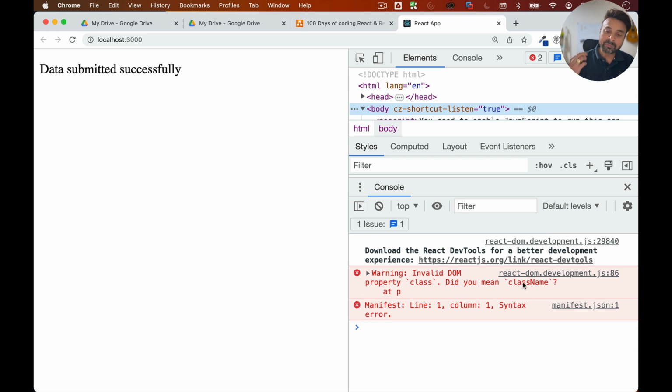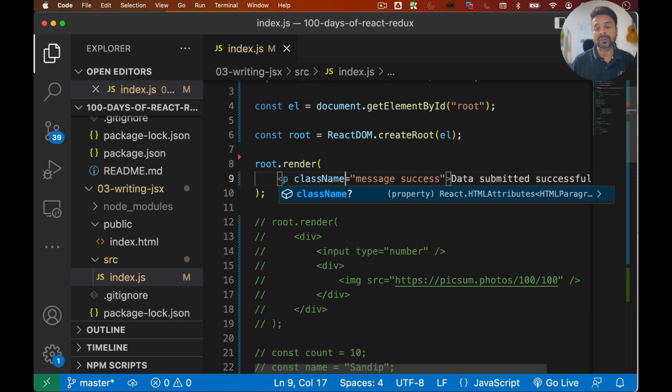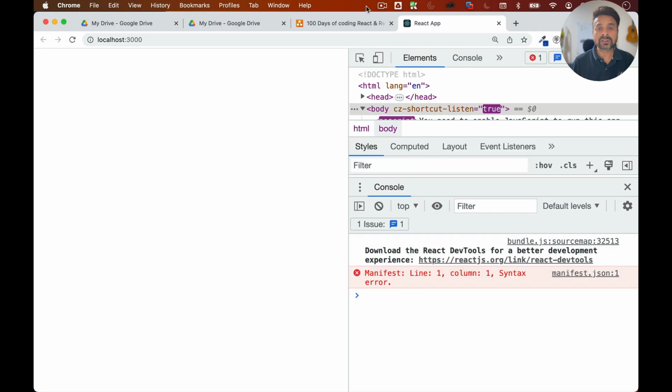So React is helping you here. React is guiding you that did you mean class name? Do you want to use class name instead of class? So yeah, I want to use class name. I can put class name here. Let's comment this. Pretty simple. Let's move on to the next one.